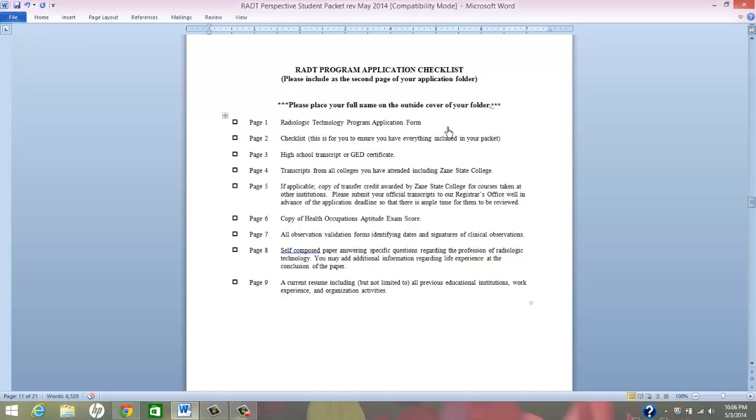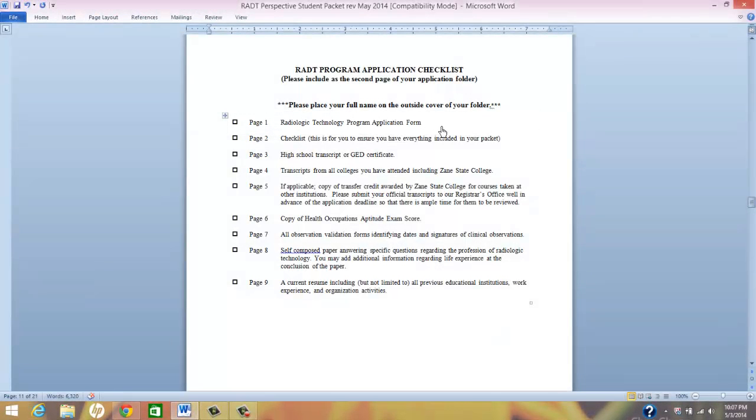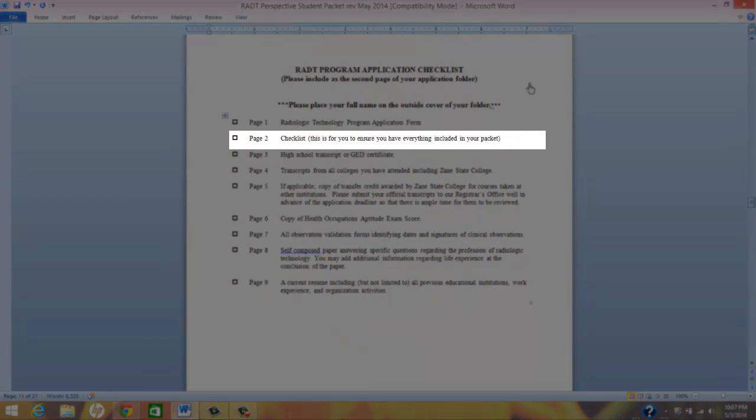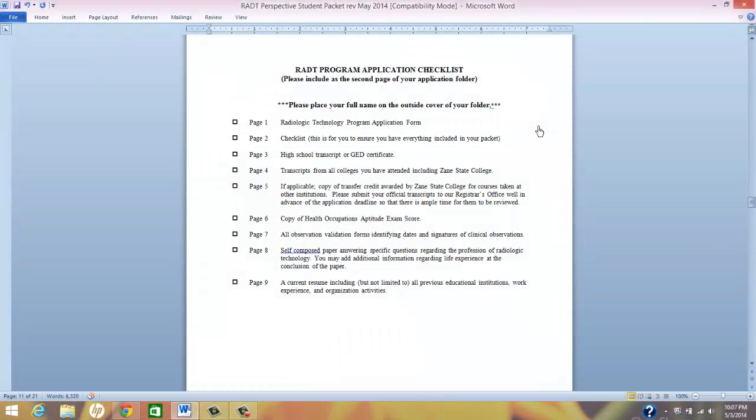So the first page is going to be the application form, which is at the very back of this application or information packet. Your second page is going to be this checklist. This checklist is for you. So you're going to go through and you're going to check off and make sure that you have everything in your packet. And then it also allows us to go down the side too and check off and make sure that you have everything in your packet.